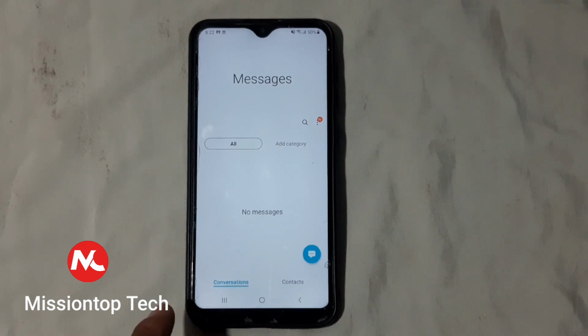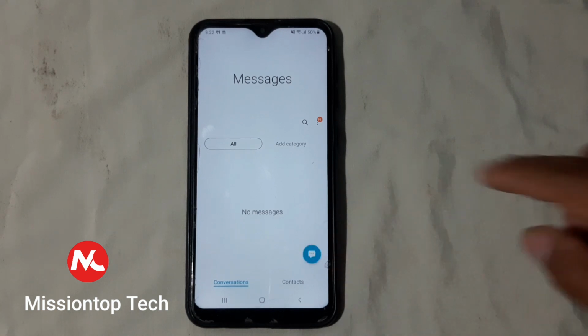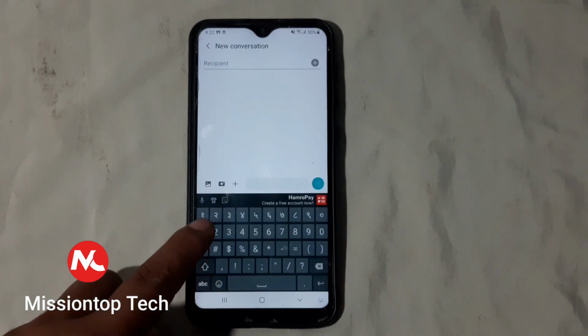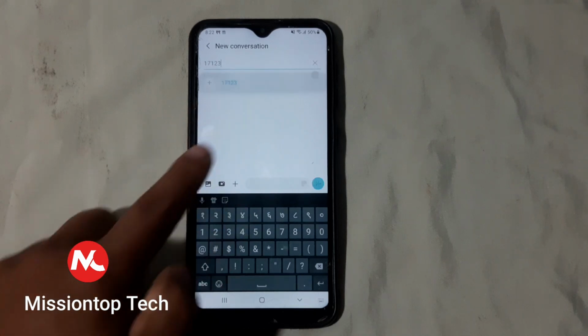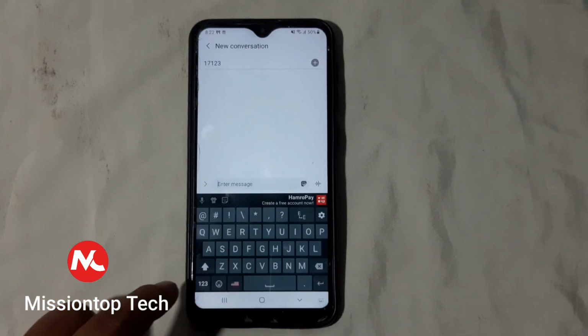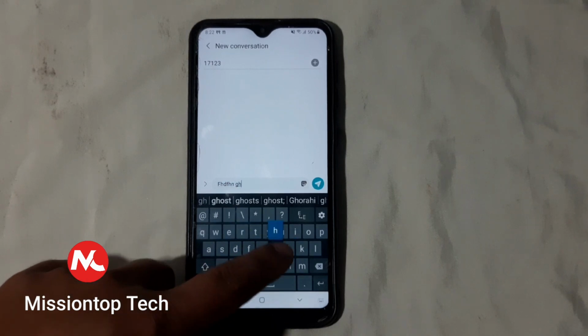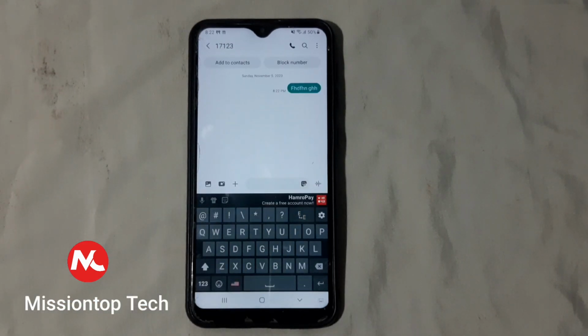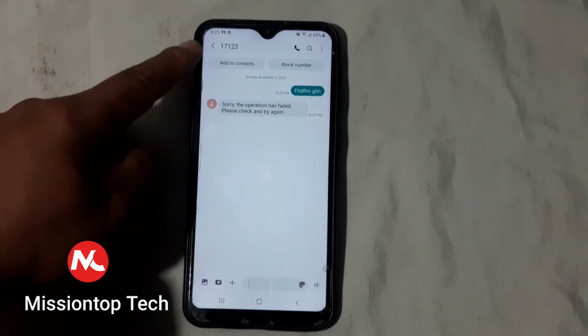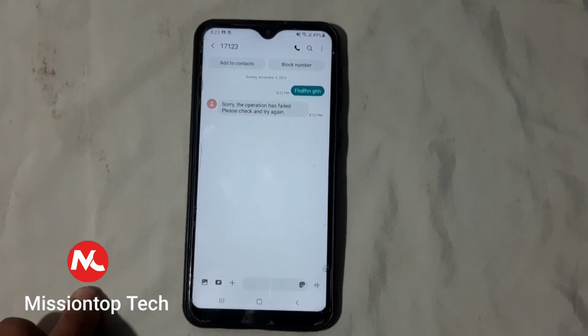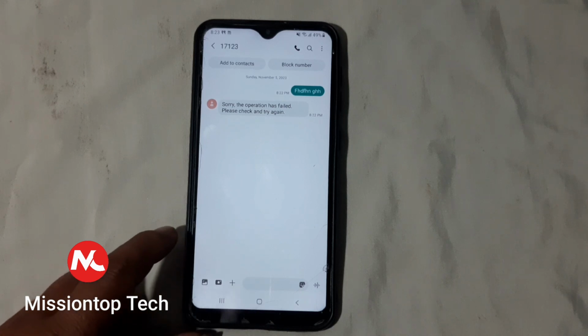Now I come back to my message application and create a new message here. I'm going to type the recipient number, a special 5-digit recipient number, and type some text here and send. Okay, as you can see, now we can send a message to a special 5-digit recipient number from our mobile phone.